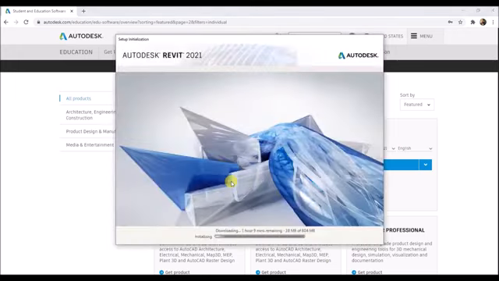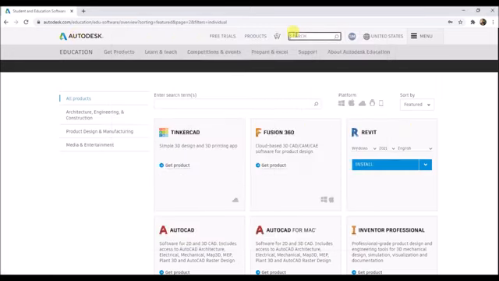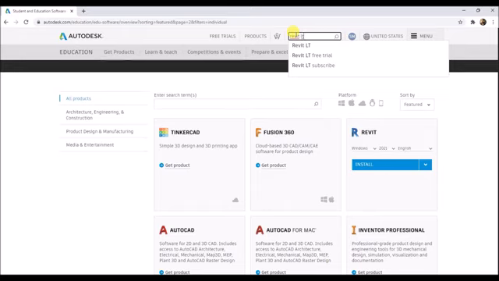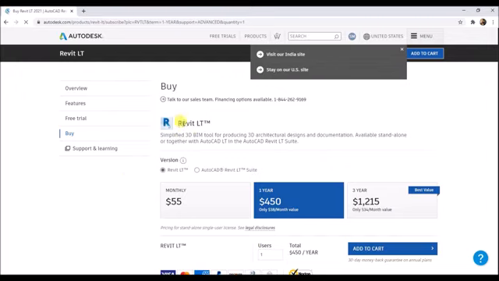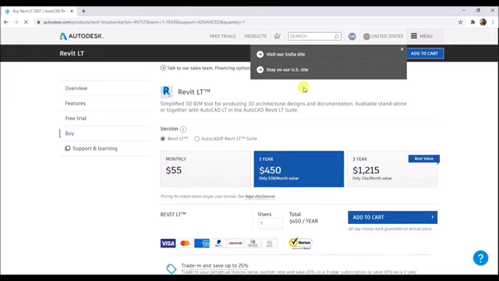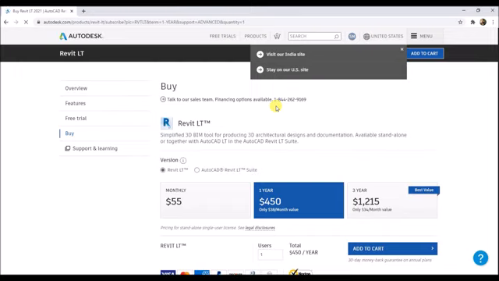Let it download. I'll show you from where you can get the Revit LT subscription. So type Revit LT in the search bar. Click on Revit LT subscribe. So from here you can buy Revit LT, and here it's given how much Revit LT costs. You can stay on the US site or visit the Indian site. So you can buy it from here and use it commercially.